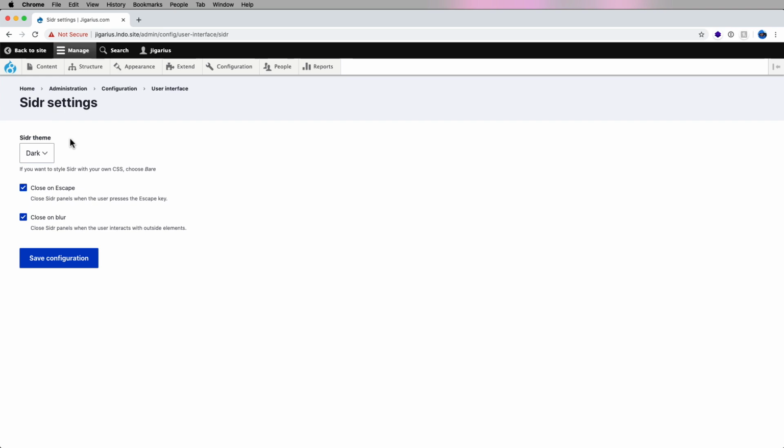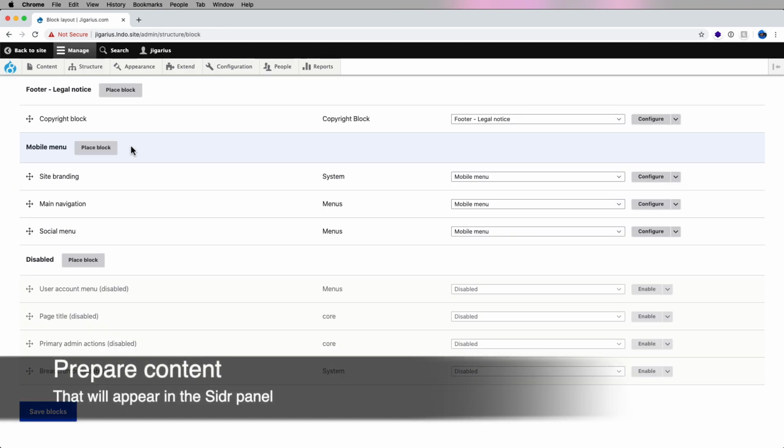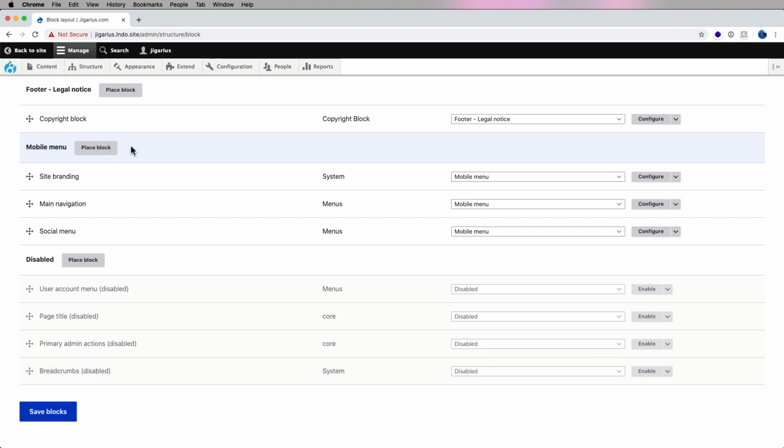The most important setting on this page is the Sidr theme. Personally, I never choose a Sidr theme, I just leave it at bare. The bare theme gives you the independence of writing your own CSS and modifying your Sidr panel appearance according to your needs. The other two checkboxes are auto-close options, which are self-explanatory, so I will not go over them in this video.